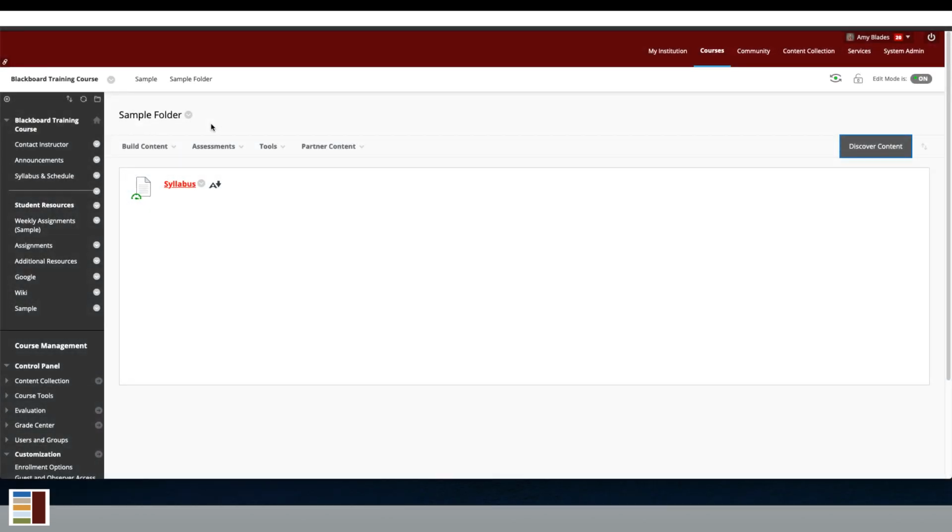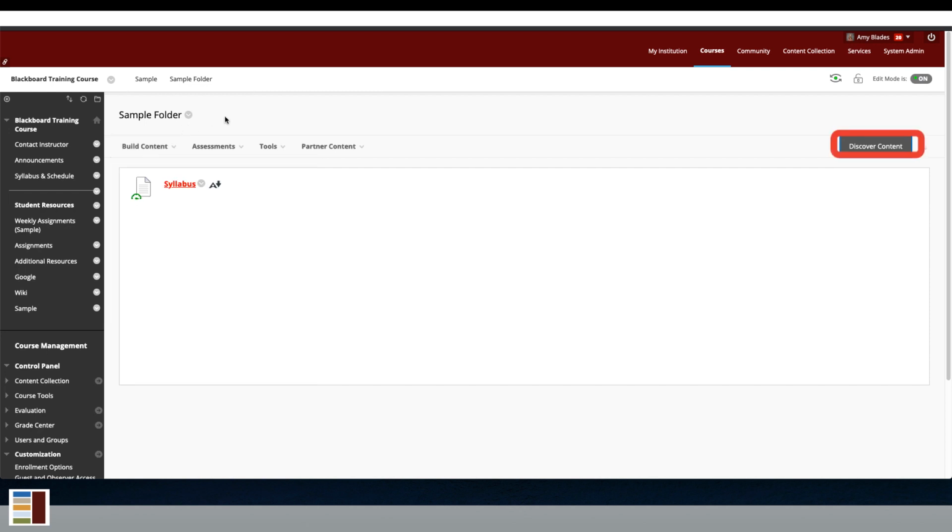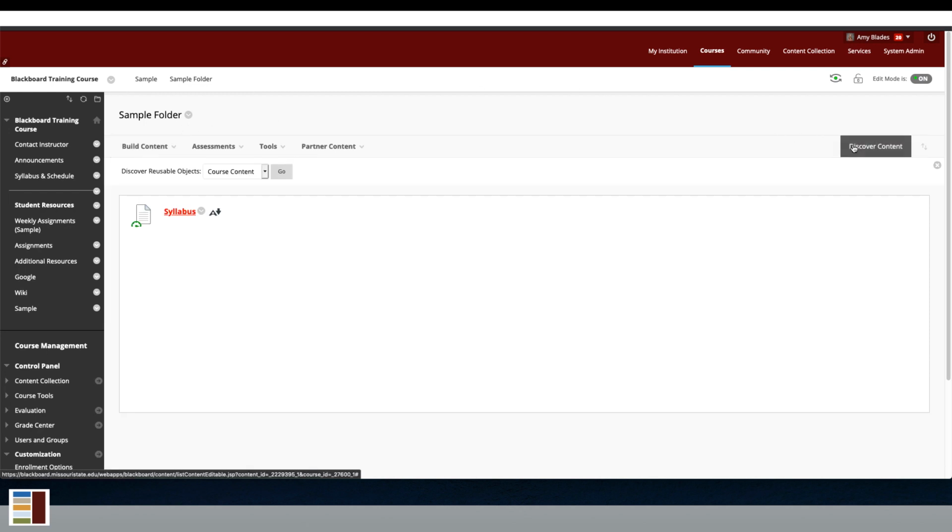The next thing that we're going to cover in the Building Course Content course is how to build an item using content that you created in the content collection. If you simply want to build an item, all you have to do is go to Build Content and then select Item. We've already built content in our content collection, so let's click on Discover Content, and then we'll pull down the Discover Reusable Objects menu and choose Course Content. From here, we'll click Go.